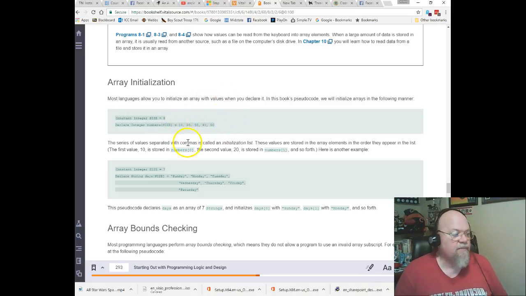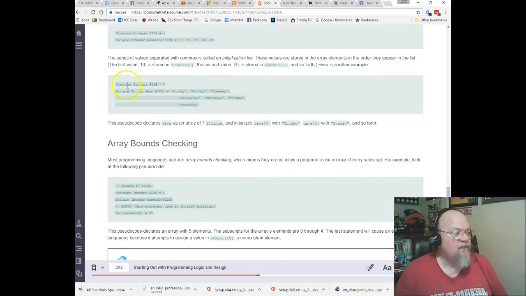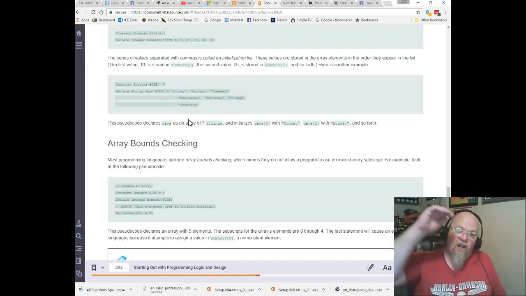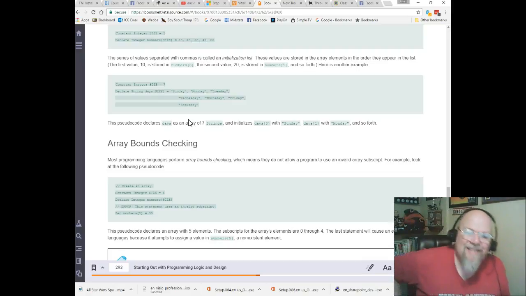I have 5 there. Here I have constant integer size equals 7. Declare string days size. So I've declared my integer, I've declared my array. It's an integer, it's a string. It's got 7 bookshelves. The first bookshelf's going to have a Sunday. Next one's Monday, Tuesday, Wednesday, Thursday, Friday, Saturday. So I've declared an array called days, and I've loaded it with data in one step.